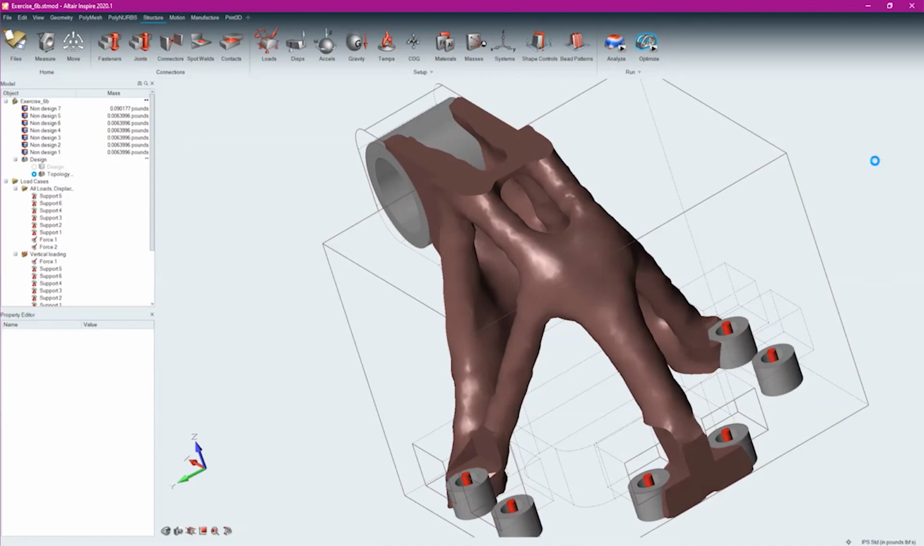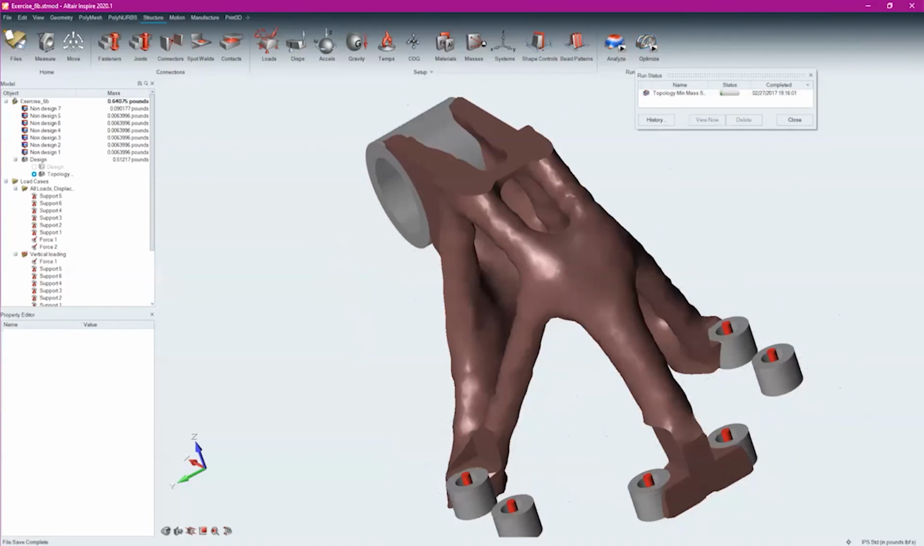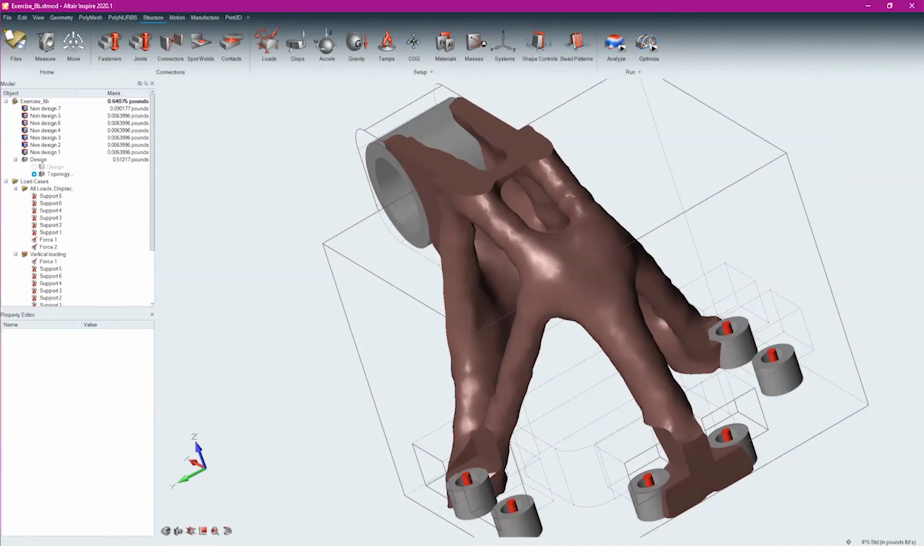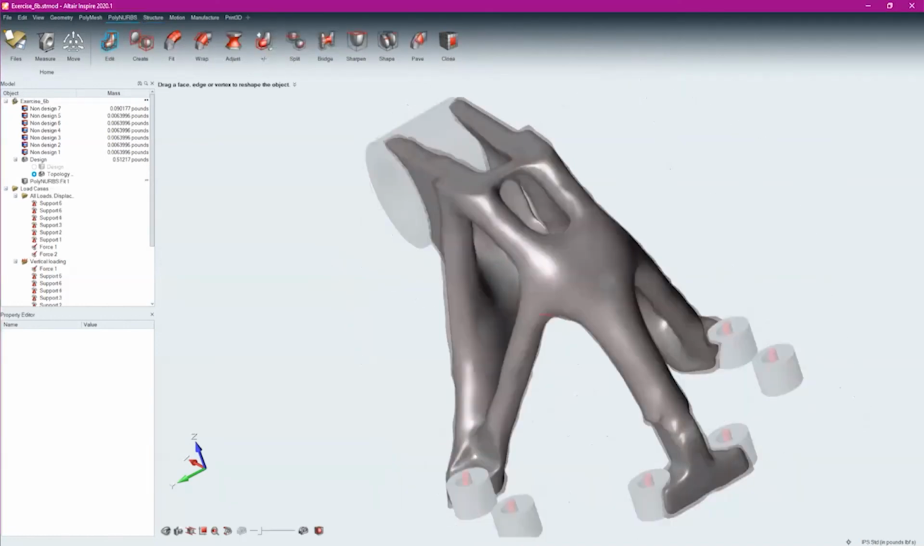Now from here, I can click Analyze, and what it's going to do is it's going to run a quick analysis on this just to make sure that we've achieved all of our goals. So we can see the stress on there, we can see the safety factor. And that shouldn't take too long. Additionally, from here, I can click this Fit PolyNURBS, which is going to fill this with a geometry, a nice smooth geometry. So now I could take this part and I could bring it into my CAD system.